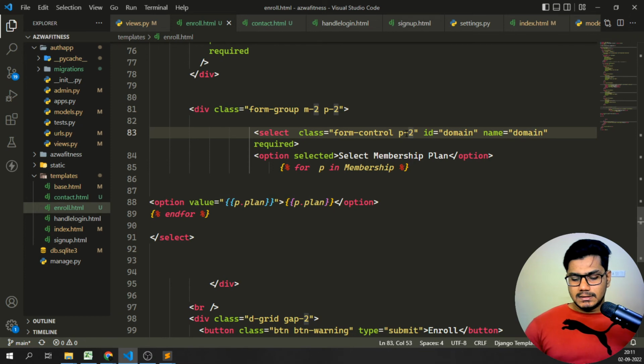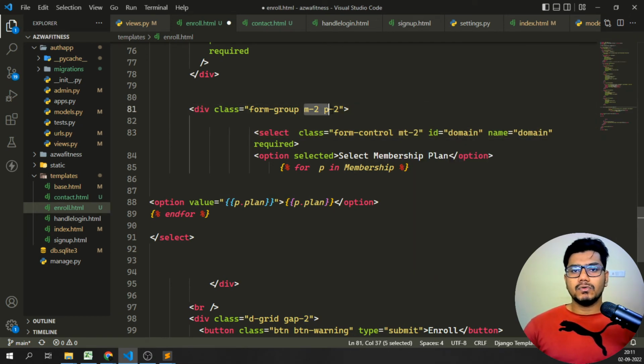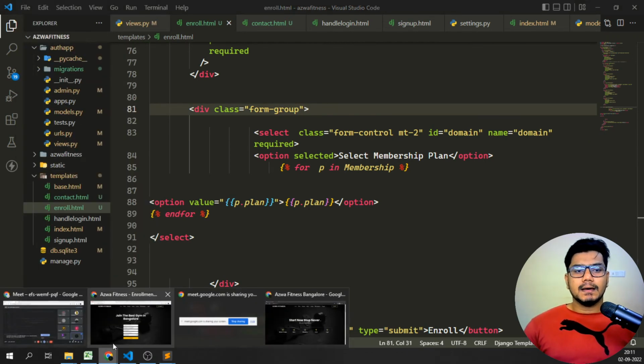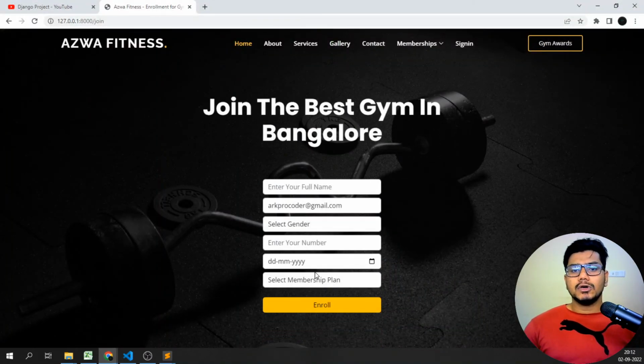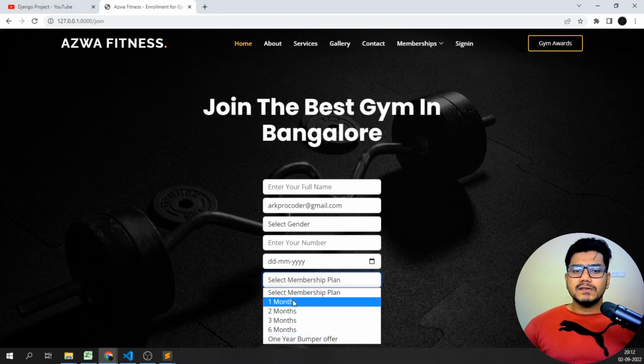So let me change the margin from the top to 2 and remove this M2 and P2 from here. So you can see all the data has been coming now. If I just save everything, come back to the page and refresh it, if I click here, you can see all the membership plans have been coming. So where is it coming from? It is coming directly from the database to here.